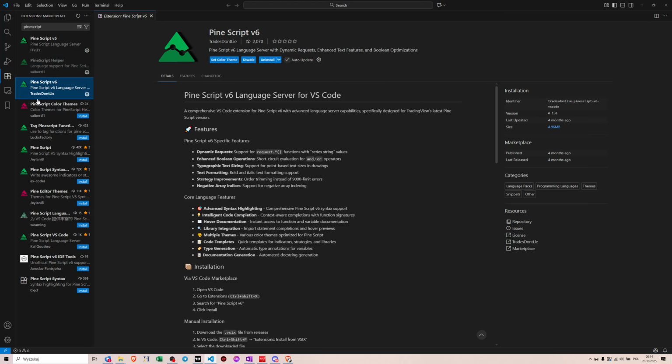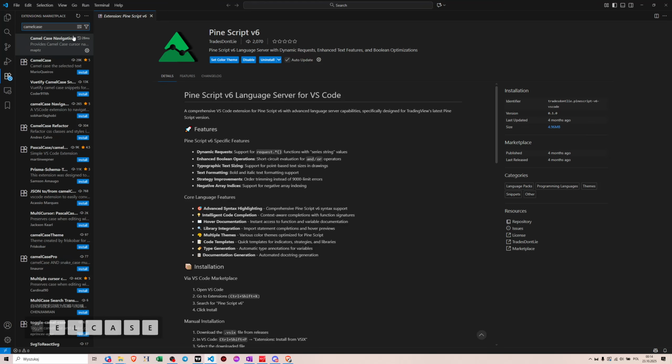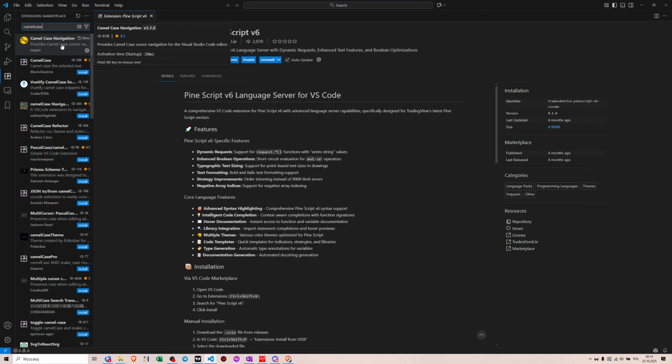So if you've got PineScript, I would advise you to also install something that's called Camel Case Navigation. This is something that I use that's quite handy. I'm gonna explain to you later why it's a good thing. So install this as well, Camel Case Navigation. It's not necessary, but yeah.